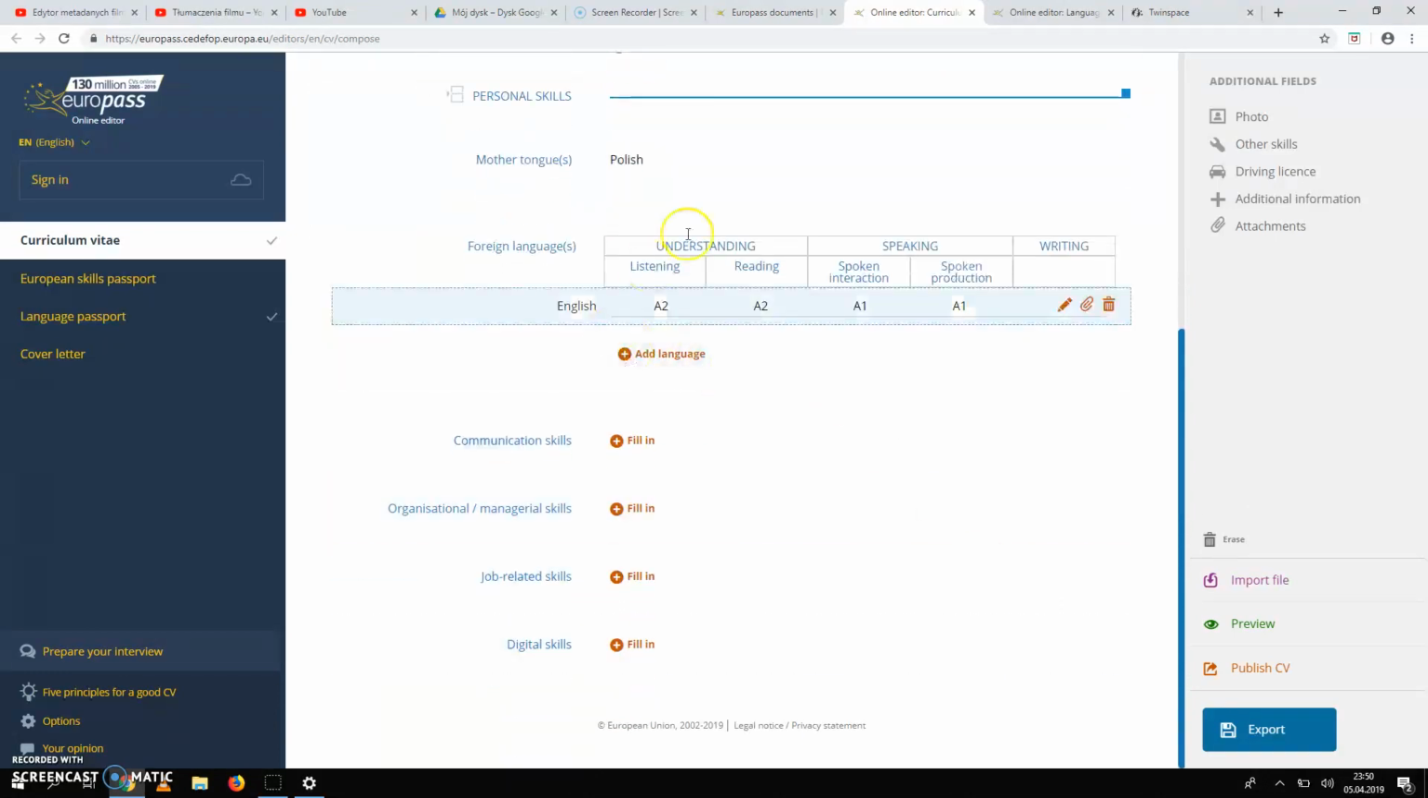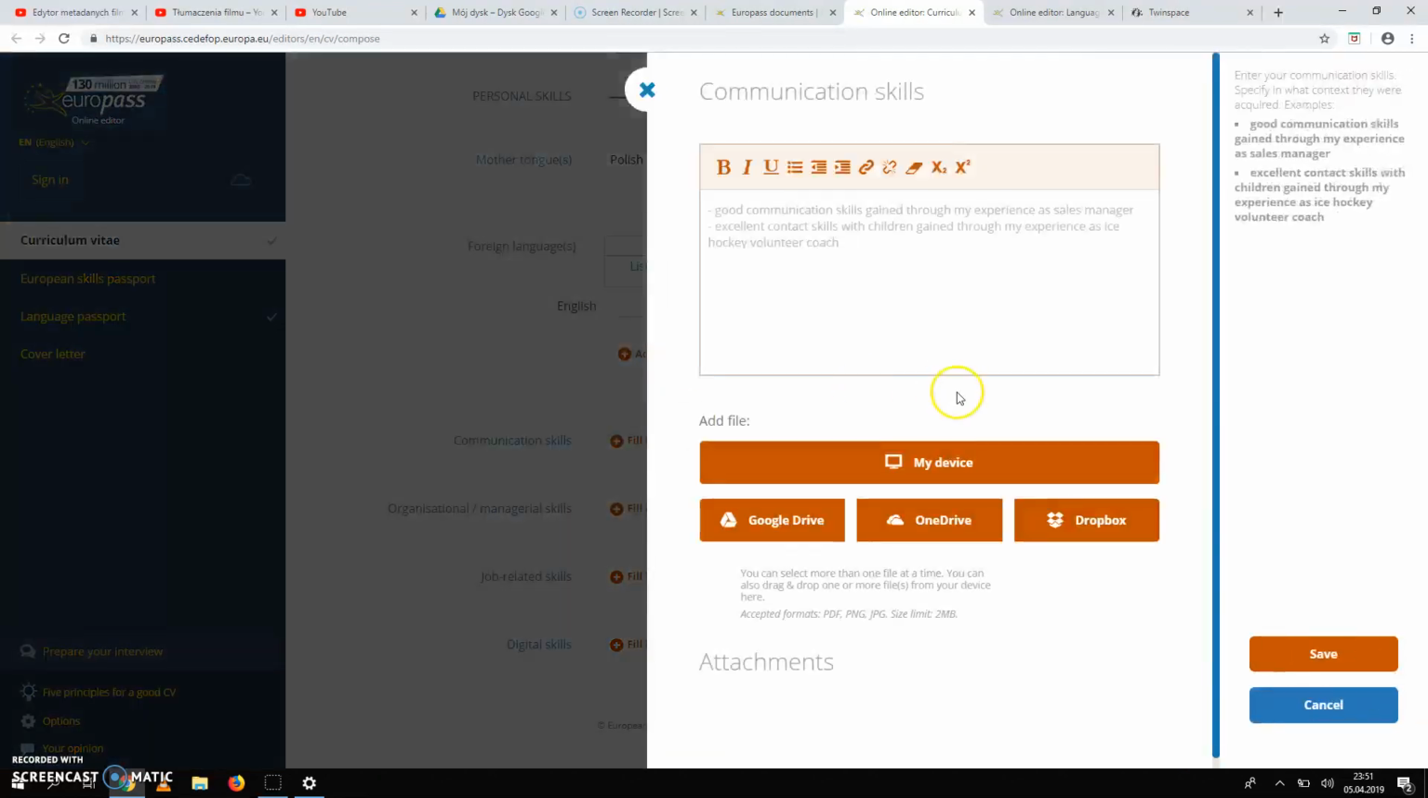And here, the language passport should have already been done by you. If you imported the file, it's here. If not, you can edit this information about your foreign language. Communication skills. Fill in what kind of communication skills you have, for example, as a waiter, sales manager, or somebody else, shop assistant maybe. Save again.